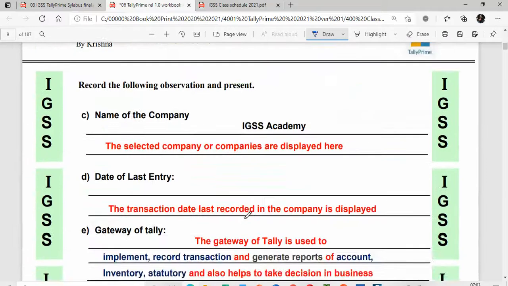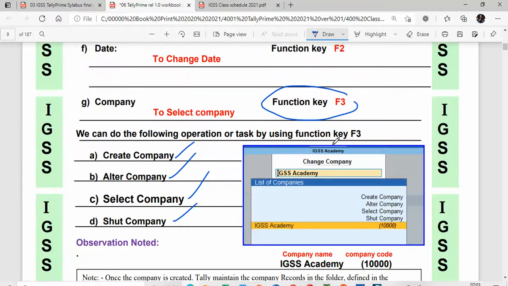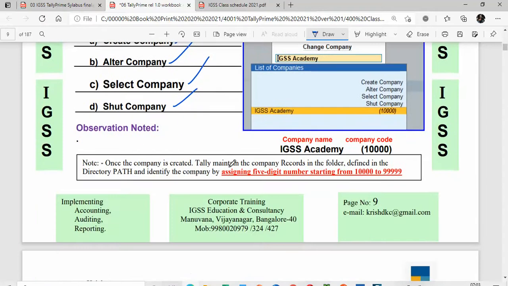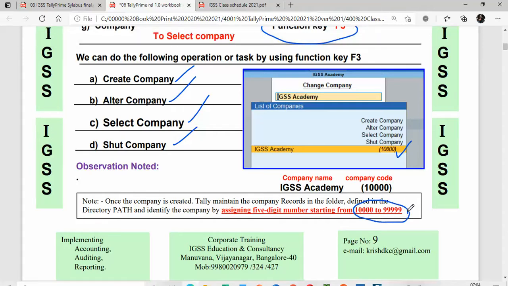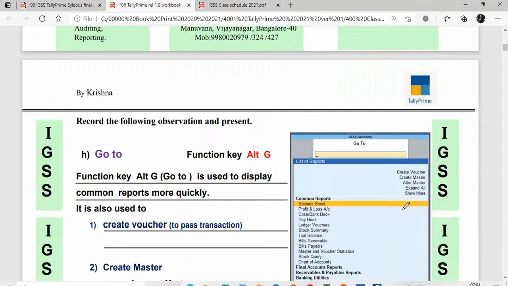Next, you're going to create a company by using Alt F3. You can create a company, alter, select, shut, all those things I've shown you practically. And an observation, very important, is that each and every time you create a company, a 5-digit code is generated. In a path, you can create from 10,000 to 99,999, so many companies you can create under a single path. Okay, so this is the information.